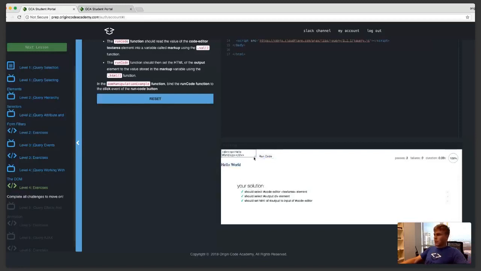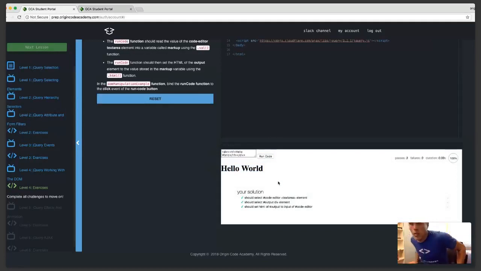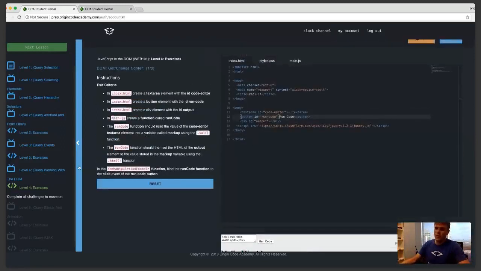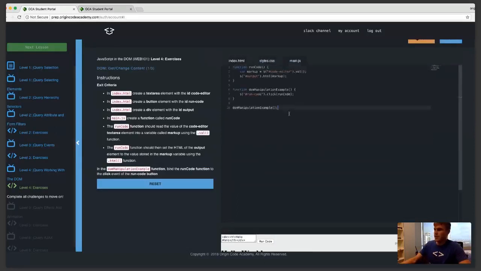It's pretty sweet. We could change this to an H1, and now we get a big "Hello World." So yes, Eric's question: when you invoke the DOM manipulation example at the bottom, is that the same purpose as the document.ready? Yes, that's exactly correct.